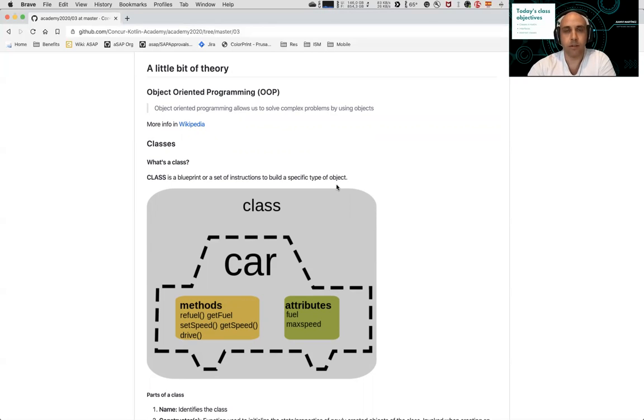Okay, so basically, today we are going to learn classes, abstract classes, and interfaces. Classes, why classes? Well, because they are an important concept in the object-oriented programming paradigm, okay? So this object-oriented programming allows us to solve complex problems by using objects. I mean, we have a big problem and we split it in objects just to divide the complex problem into small problems, so we can solve them easily.